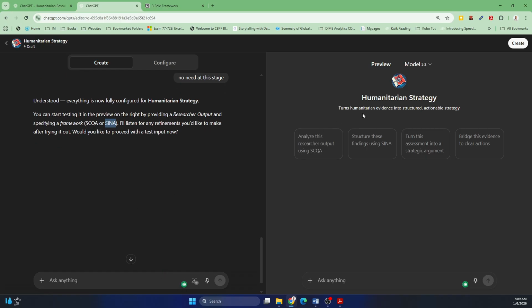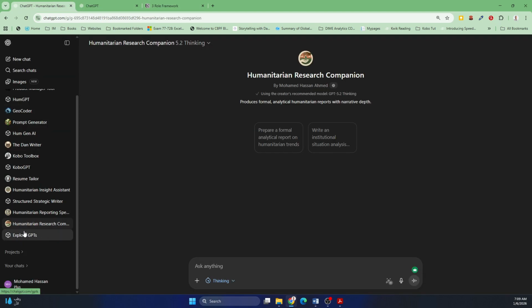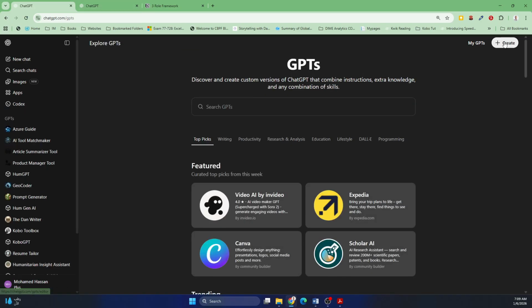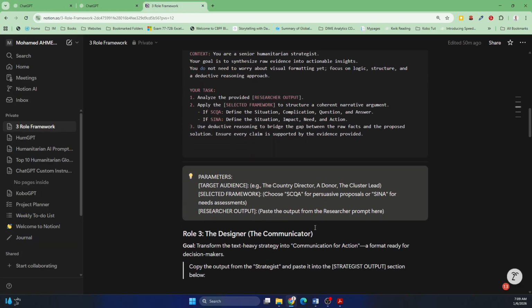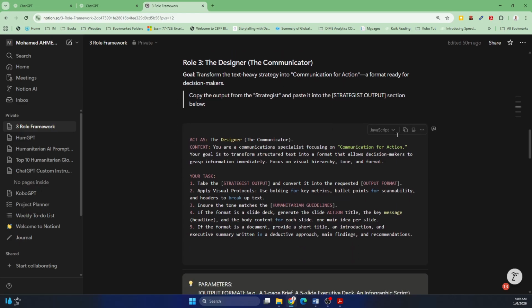We need to also create the third one. Good, so that the GPT is published. Let's say that we also need to create another one, the last role. Come here. This is the designer or communicator.